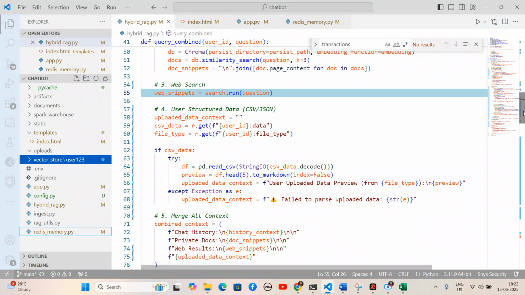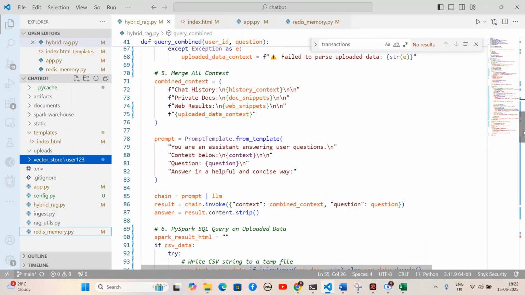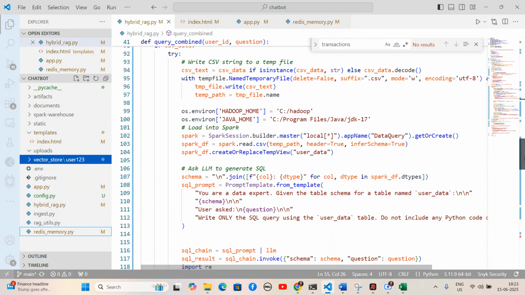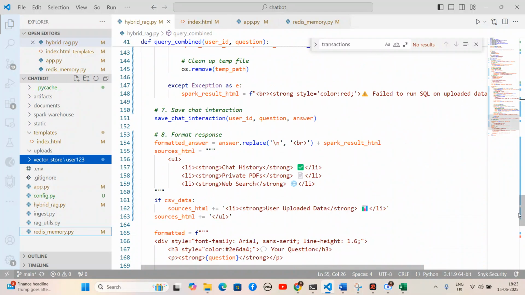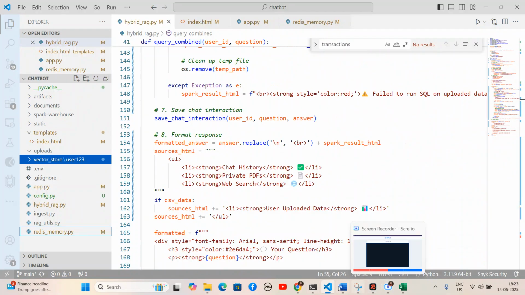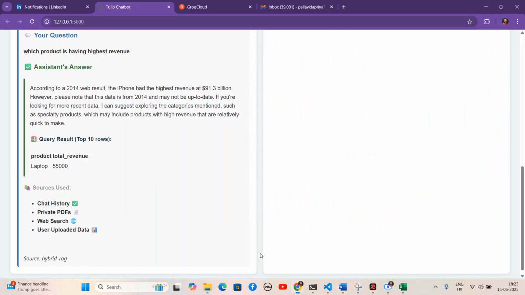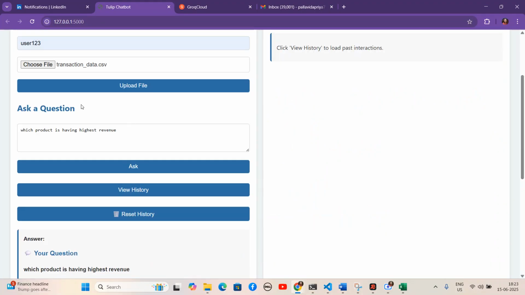Okay, and then it is merging all the context that we see down in the UI, and then we are using prompt engineering to send some prompts to give us the results, and then we are invoking the result, and then we are formatting. That's all. Saving the chat interaction also, so that whenever the next chat comes, it will load up.